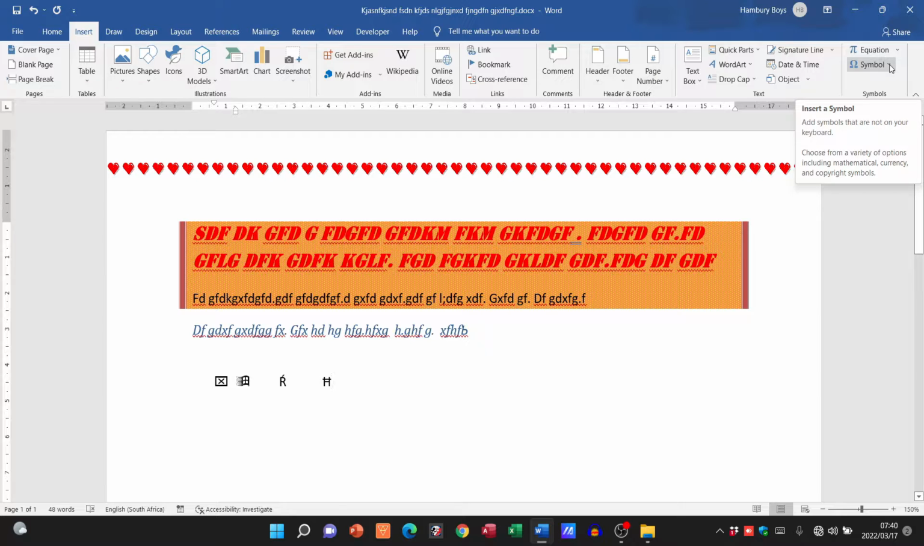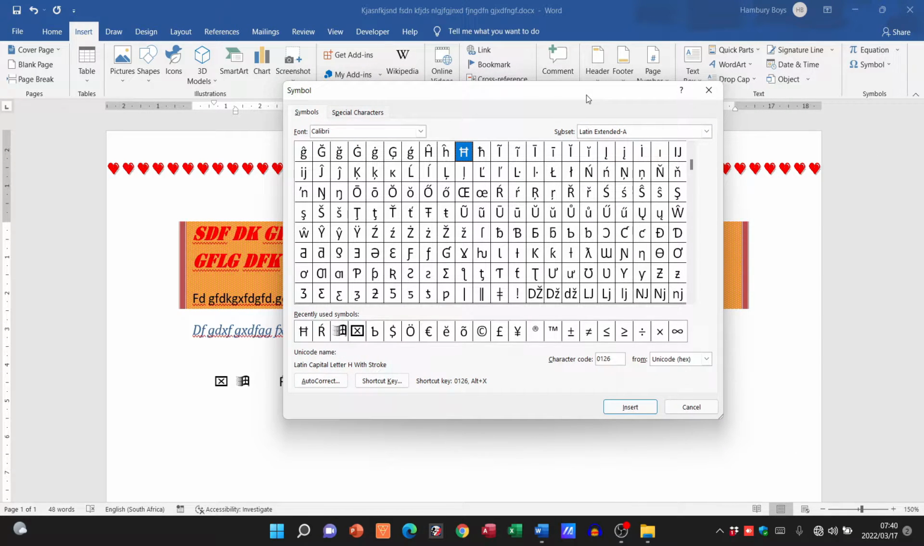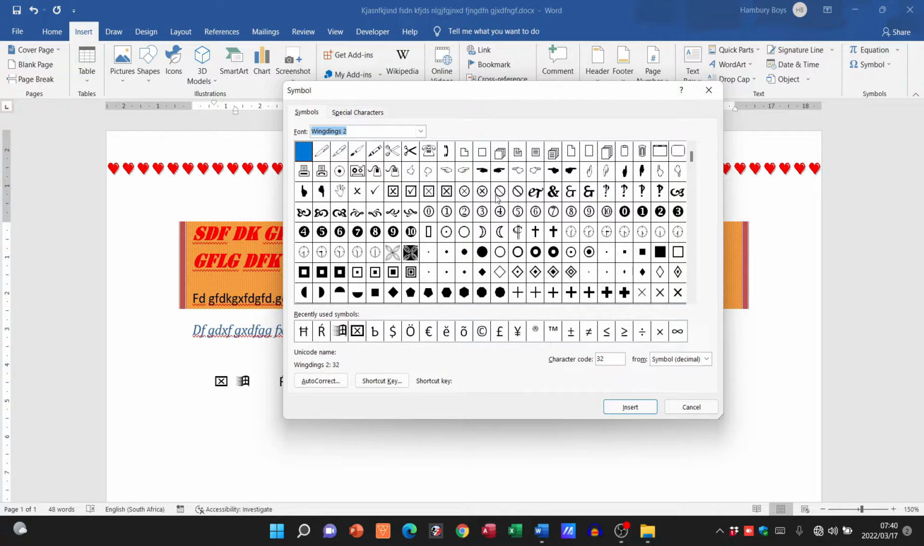However, if I need more, then I'll have to click on more symbols. From more symbols, a dialog box will open up. And from here, you just need to know how to navigate through this area. So we've got symbols, we've got the font that people can use. A lot of the times in the exams, they ask you to use the Wingdings, right? You can see these little symbols over here.